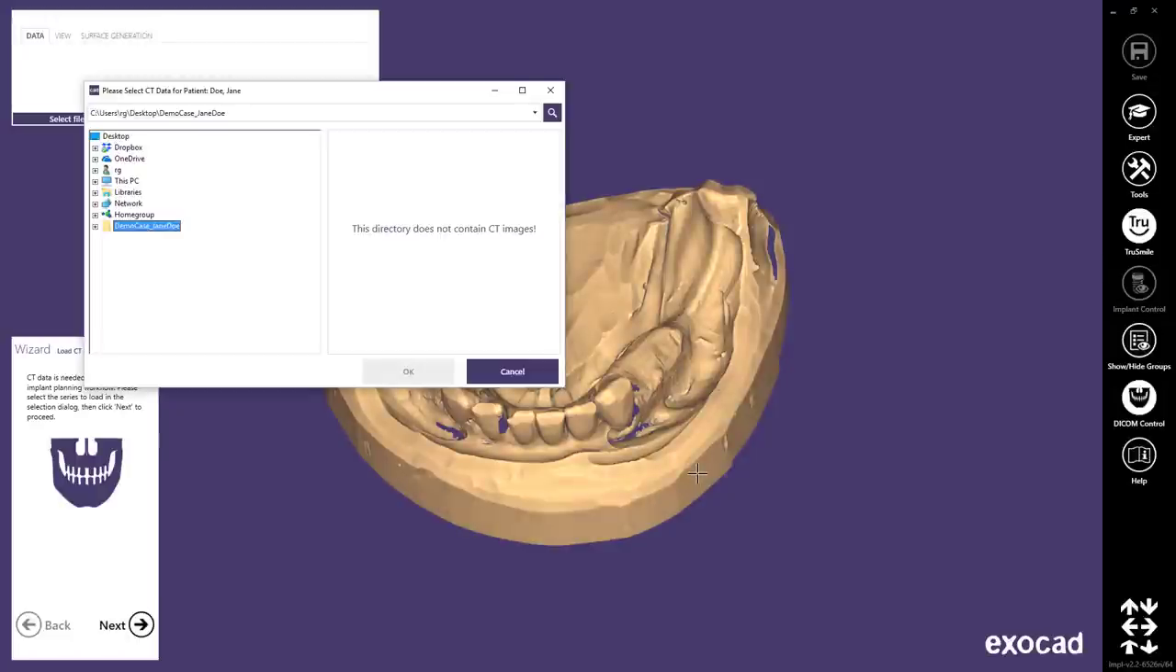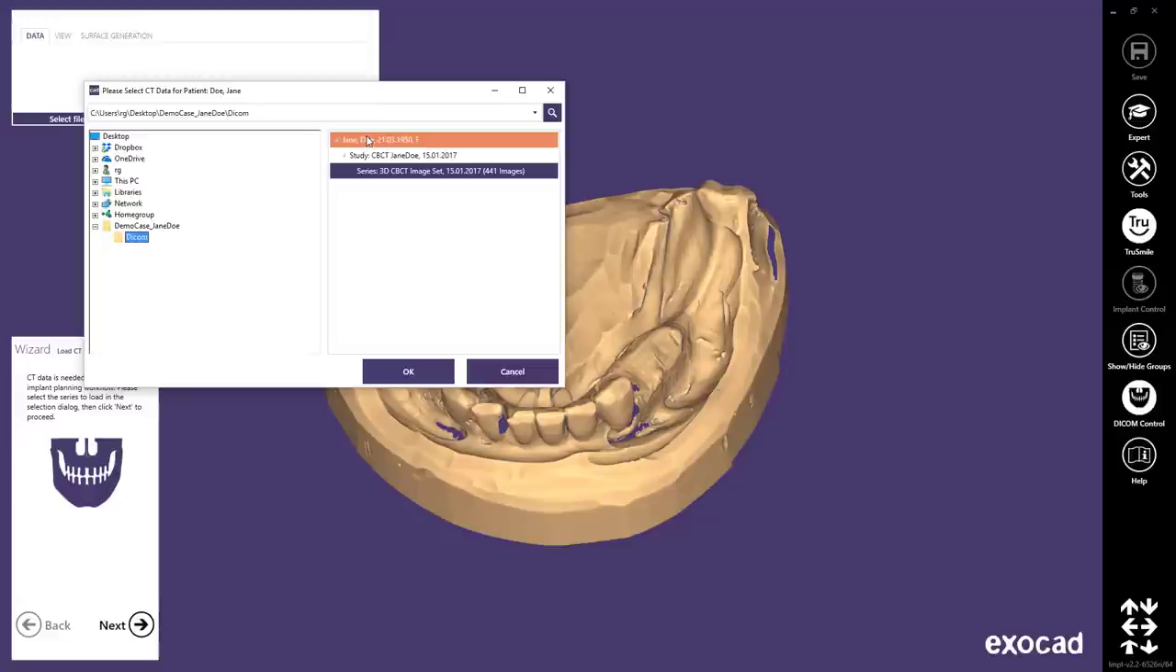The first step in the planning process is to load the CT or CBCT dataset of the patient. This dataset is mandatory. Ensure to select the correct study and series by comparing them with the patient name in the CT data selection dialog.